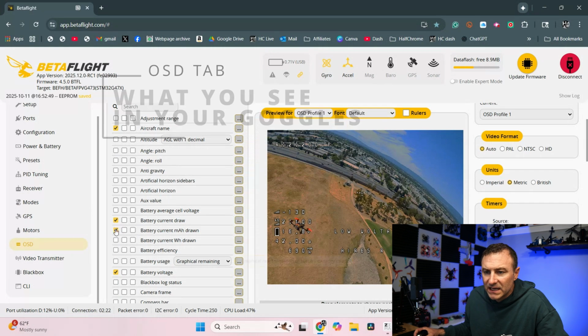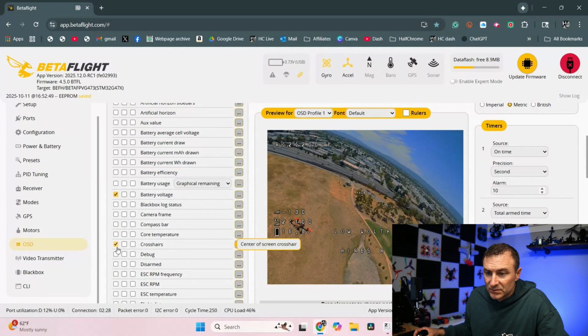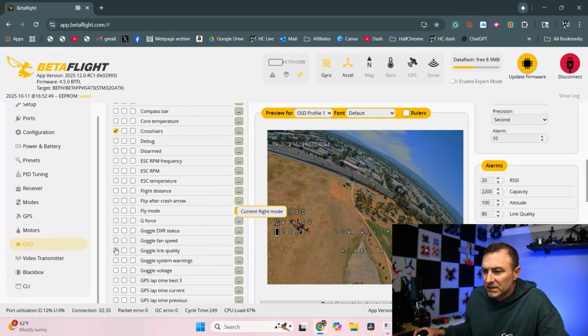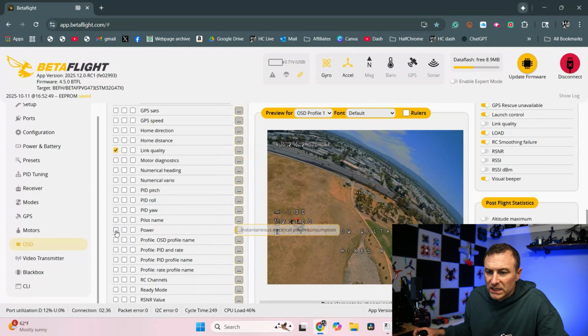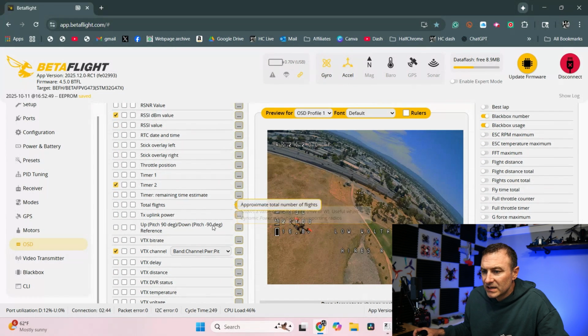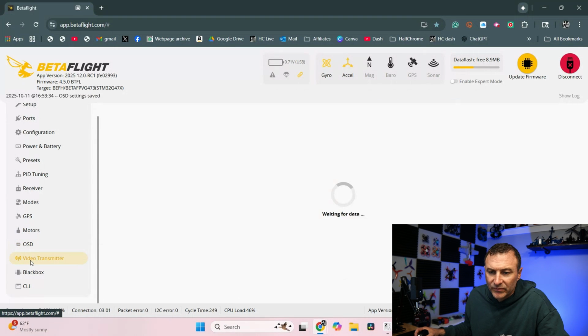OSD, these are all the things that I see on the screen. So I'm gonna leave aircraft name, current draw, I don't need it, don't want it. Battery voltage, absolutely. Crosshair, sure. Fly mode, nah, just cluttering up the screen. Link quality, yeah, that's fine. RSSI, fine. Throttle position, nope. And you can see these things are slowly disappearing. I just need one timer, that's fine. VTX shell, nope, don't need that. All right, I think that's good for me. And I can move these around, right, if I wanted to, but I don't. Click save.